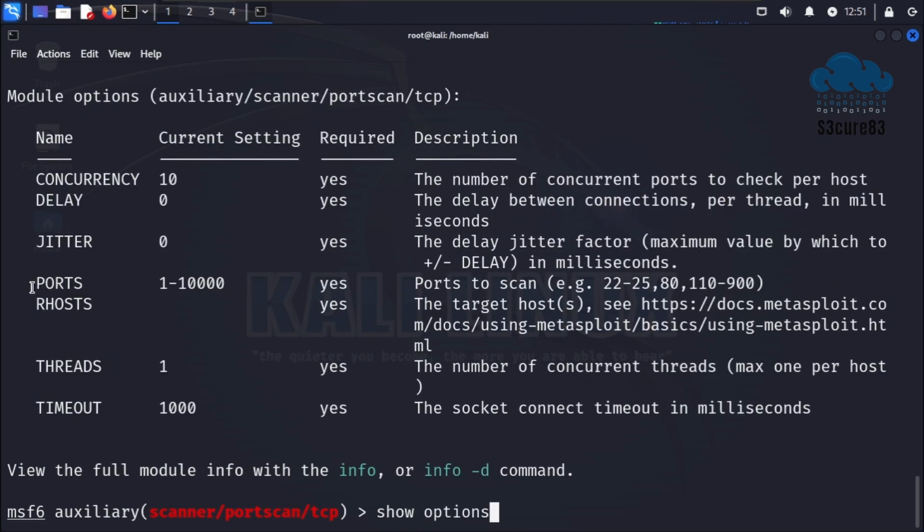So here are the options, and we set the RHOSTS. You will need to set the RHOSTS option with the target IP address you want to scan. To set it, type set RHOSTS. We set the RHOSTS with the set command, and our target IP address was 192.168. Our target was Metasploitable.